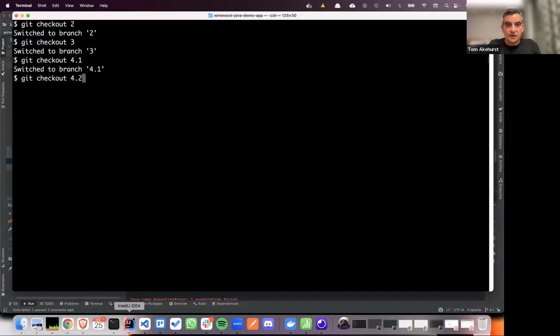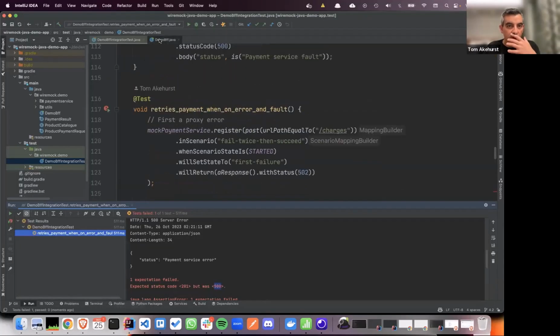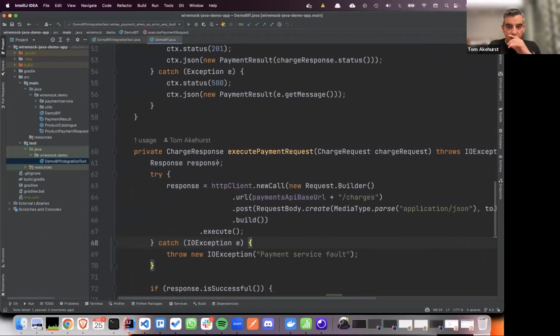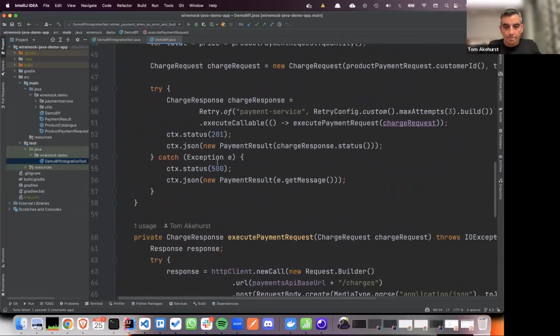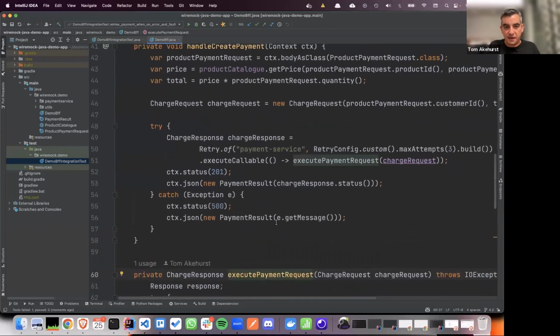So now if I check out the next step, then this will update the production code. Let me show you briefly what this updated change has done. We've pulled out the main logic for executing the payment request into another method.